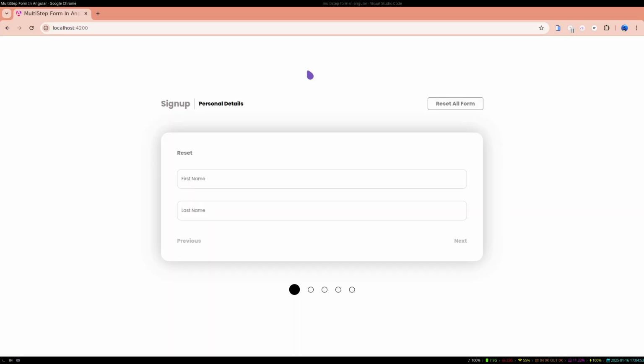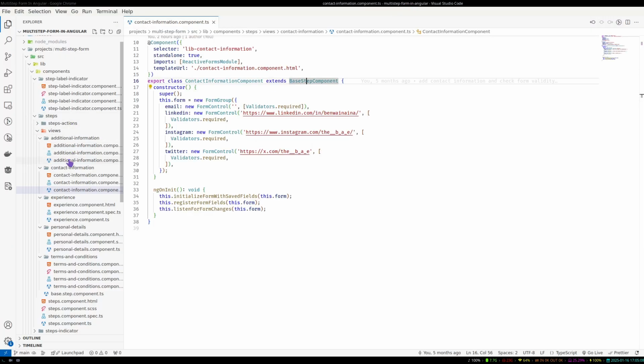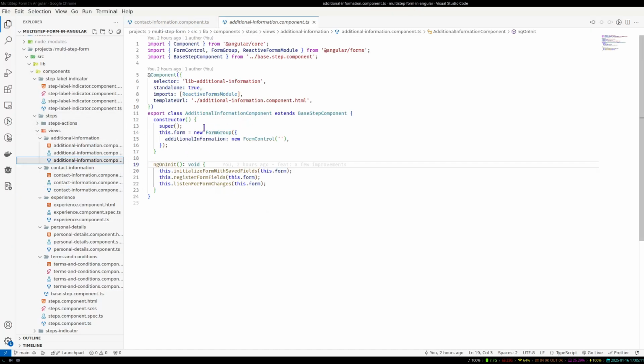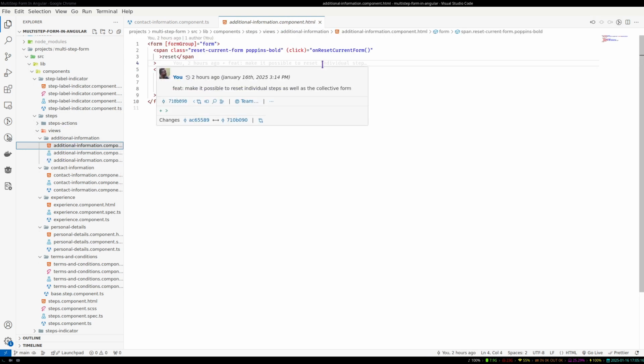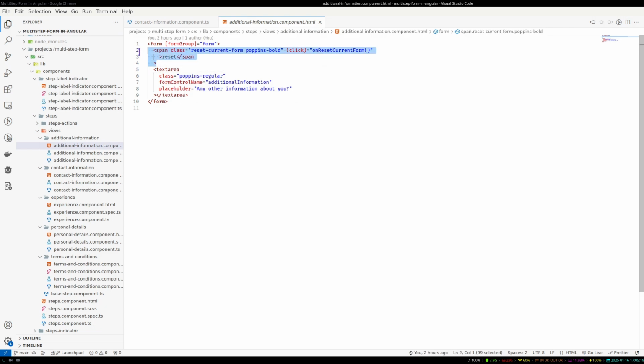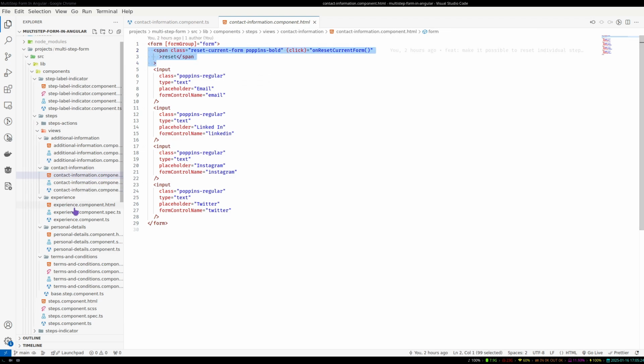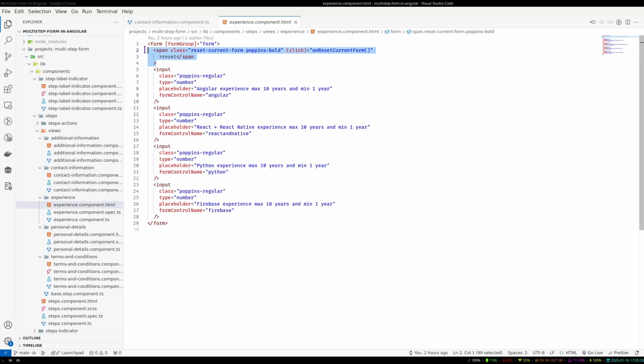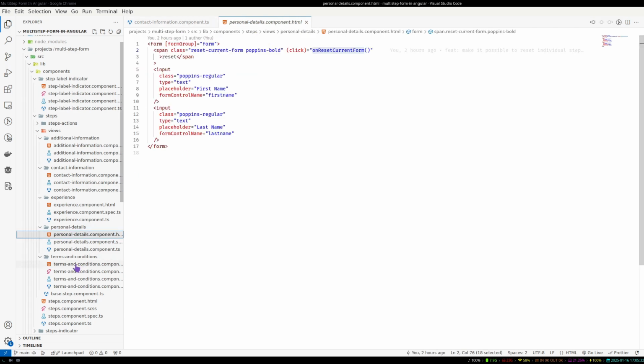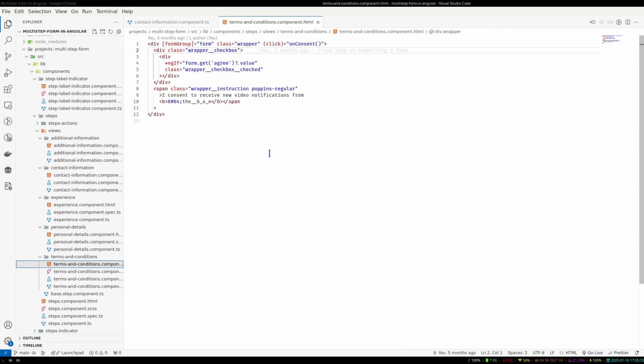So let's look at all the other components and take a look at the changes that we need to do. So starting, for example, right here with additional information, again, no changes on the component because the method that we are going to be targeting is in the base component. So all we need to do is to simply add this piece of code everywhere in our steps, okay? So right there also, in the contact, in the experience, in the personal details, but in the terms and conditions, we don't need it. So if you had another type of form, you would need it if you needed to reset that specific form as well, okay?